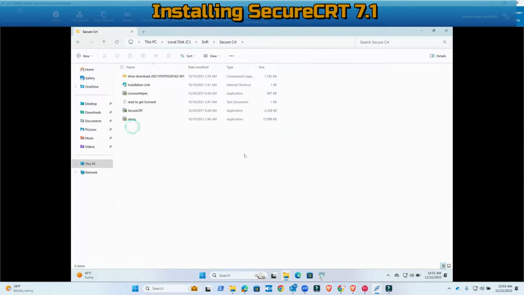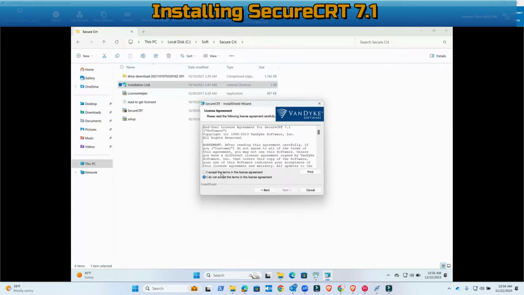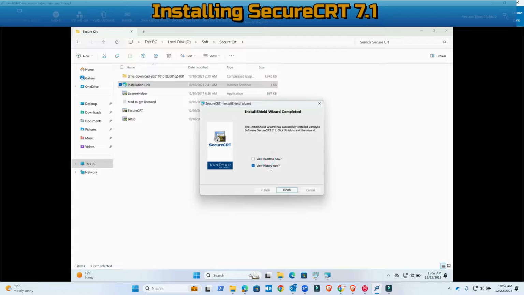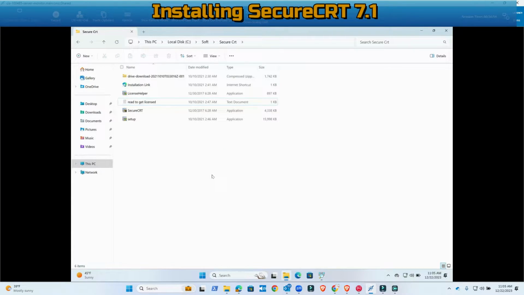And here is my SecureCRT. I can hit setup. Yes. Next. Okay, I accept. Next. Next. Basically I'm leaving it at the default. Next. I don't need to read the readme file. Finish. Now before I start the licensing process, I need to copy two files, SecureCRT and the license helper.